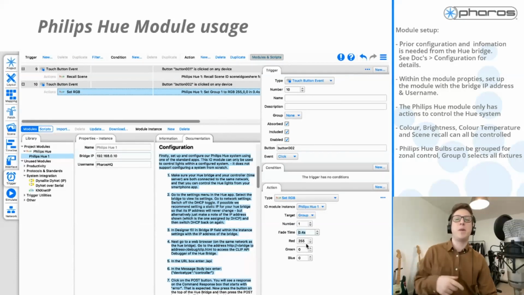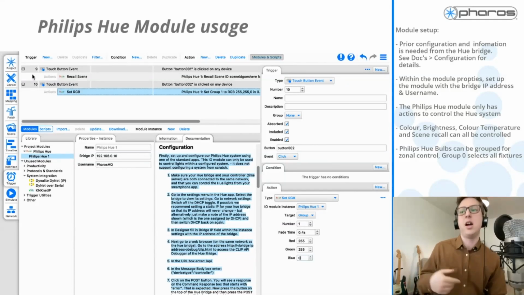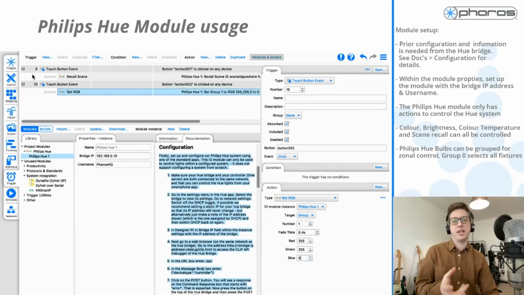One thing that I should mention as well, the group number can be set to 0. That group number being 0 will obviously select all fixtures, okay, all fixtures. And also, as you can see in this screen that I've just showed you, you have the ability just to dial in RGB values, particularly in this action. But that group number can be set, I believe, within any action if you want to select all fixtures.